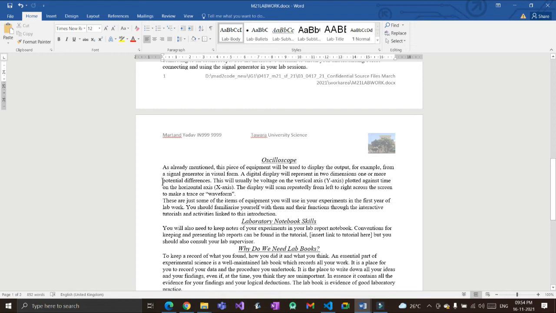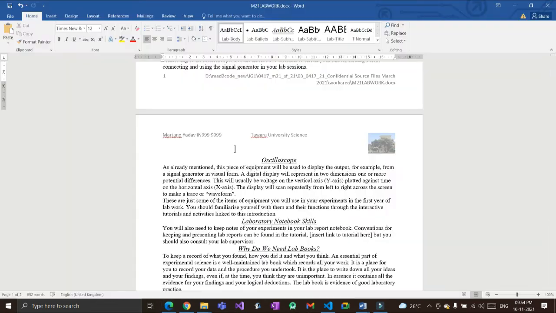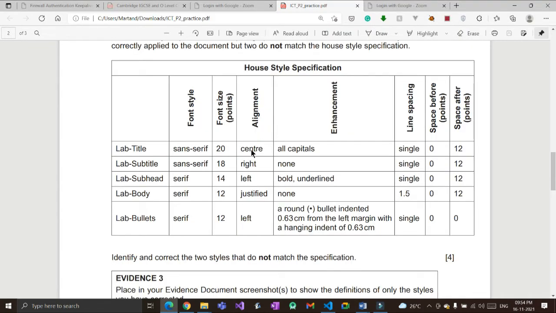Now let's check the next one. The next one is subhead. Okay, fine. It should be serif 14 left. So where is subhead? This is subhead. We can go over here and modify it. So it is asked over here that the subhead should be serif.